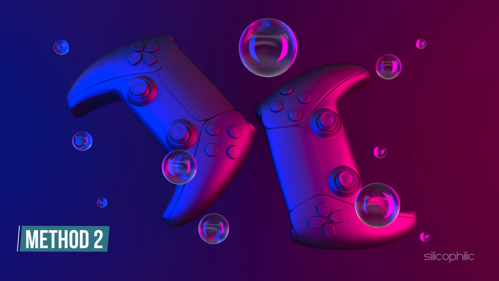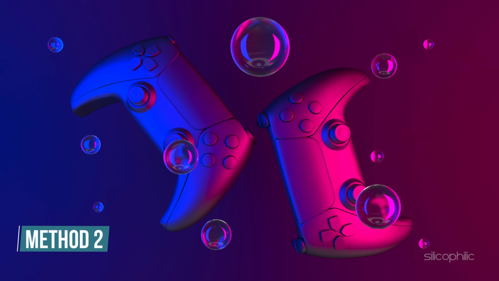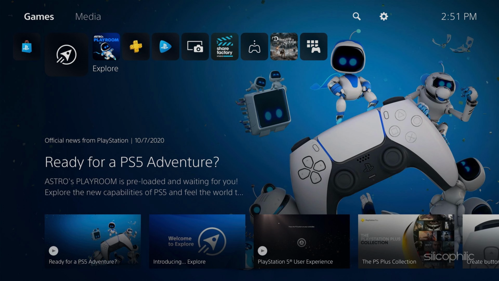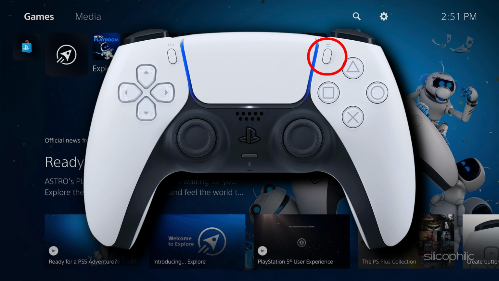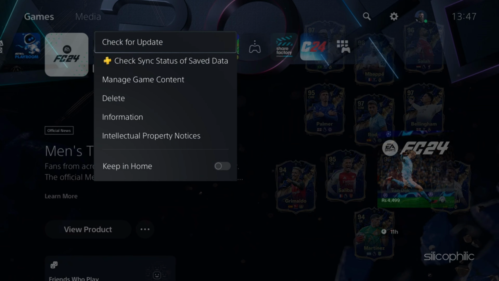Method 2. Check for application updates. Next, ensure the game is up to date. Highlight the game. Press the Options button. Select Check for Update to ensure the game is updated to the latest version.